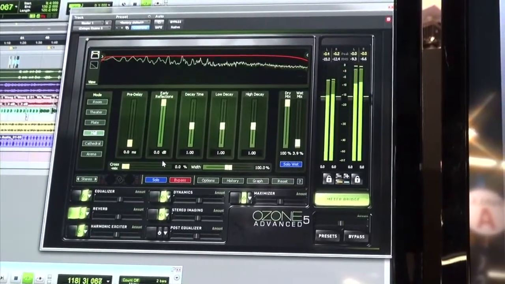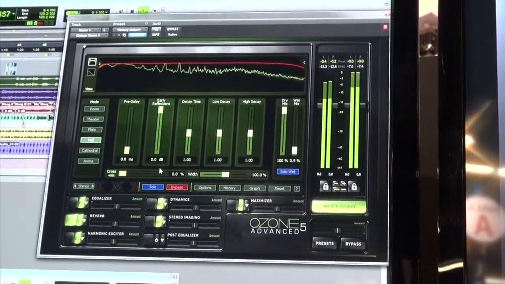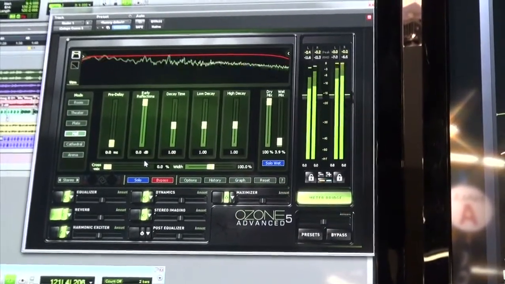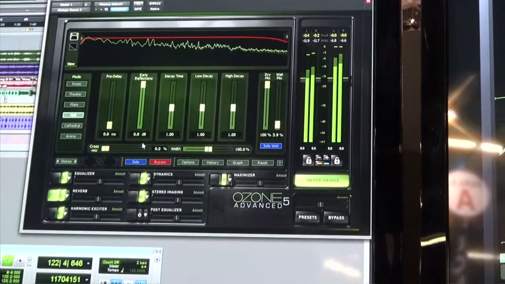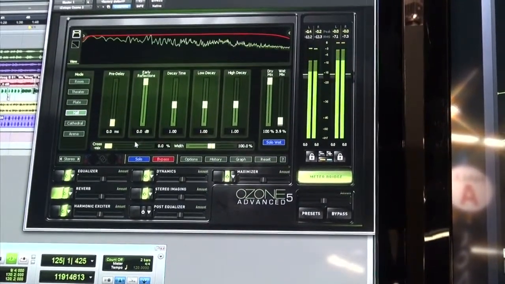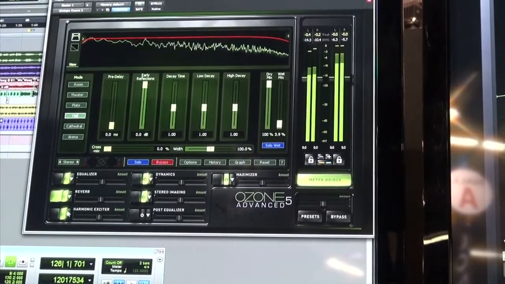With Ozone 5 Advanced, each individual module is also available as a separate plugin. So if you just like the reverb, or just like the limiter, or the EQ, but you don't want the rest of Ozone and you want to mix and match with other third-party plugins, you can now do that. And I use the reverb on my mix bus quite a lot.